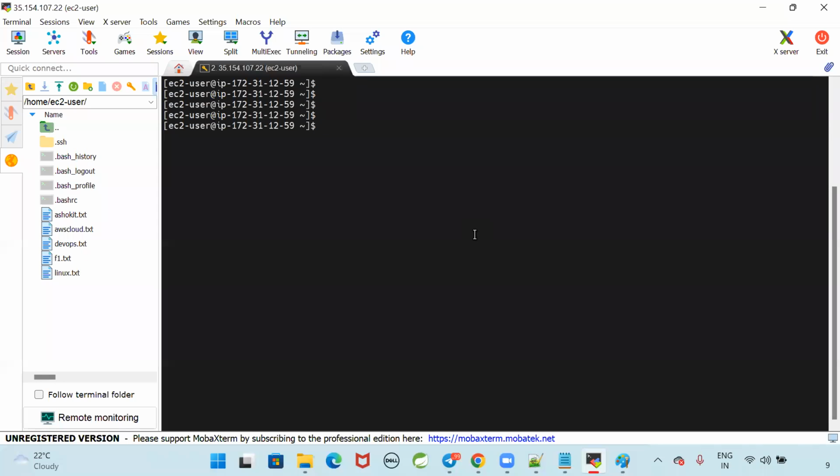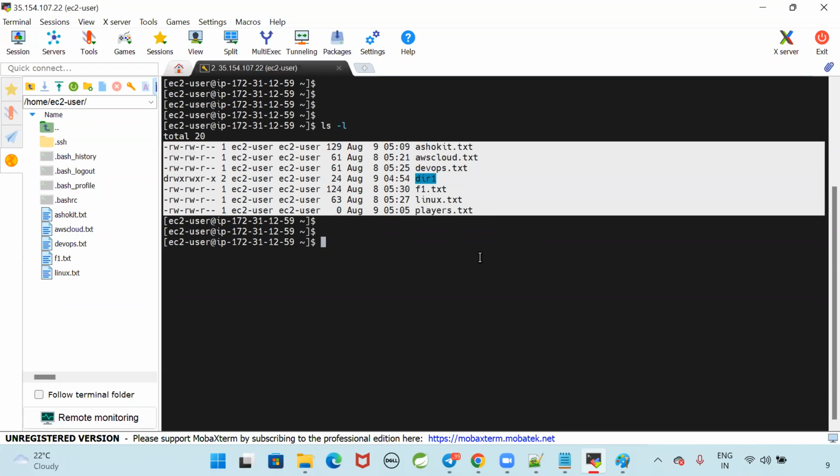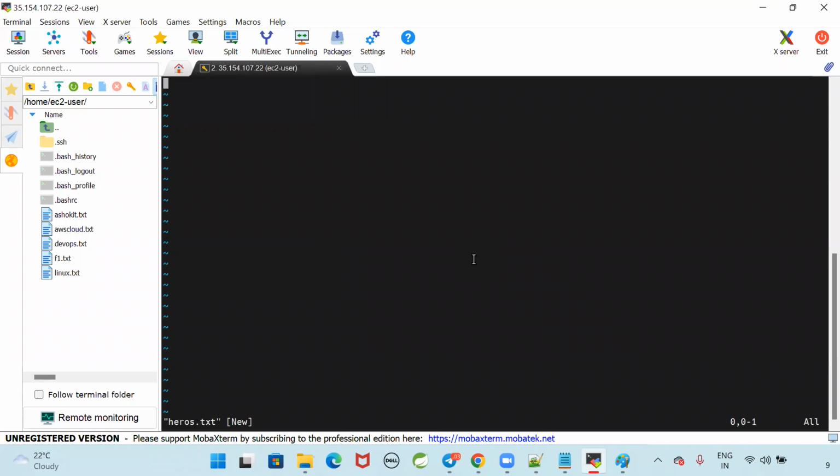Now I want to create one new file. Can I use vi directly to create a new file? Yes. vi f10.txt. First observe ls -l. Do you have any file with a name called f10.txt? Or let me take it as heroes.txt. vi heroes.txt. Do we have that file? No. When I execute vi heroes.txt, the file opens.